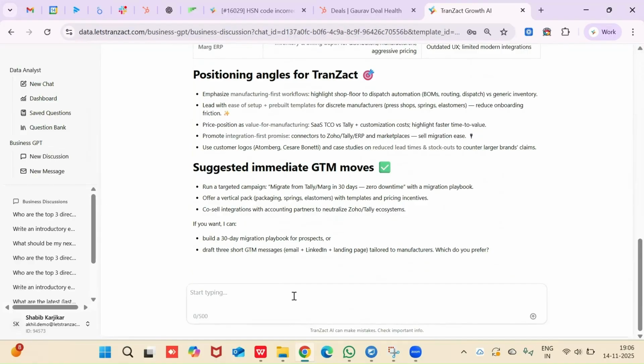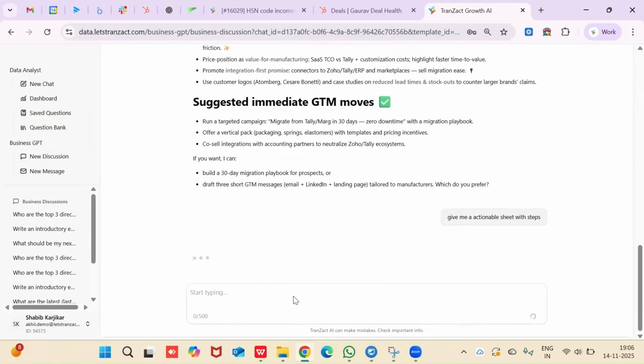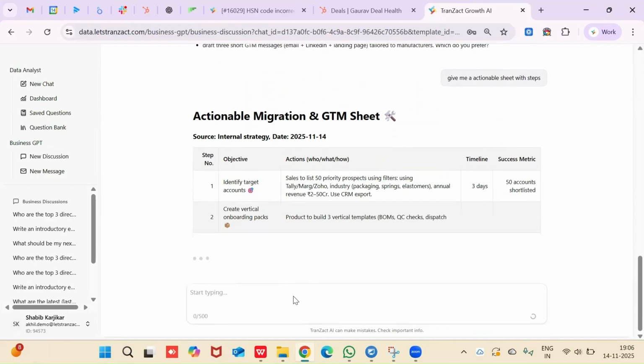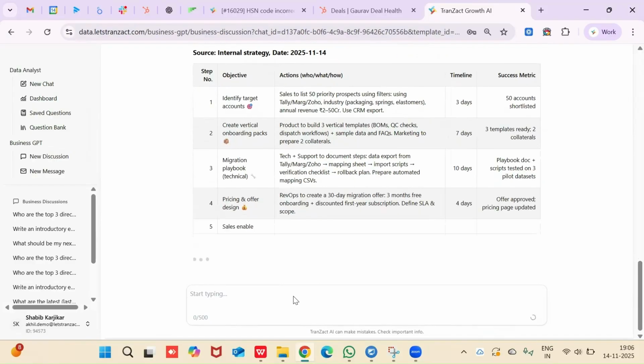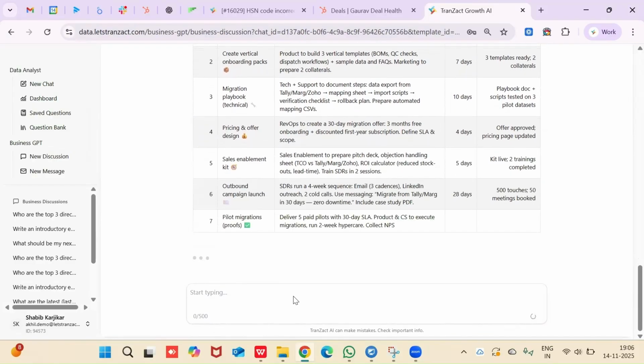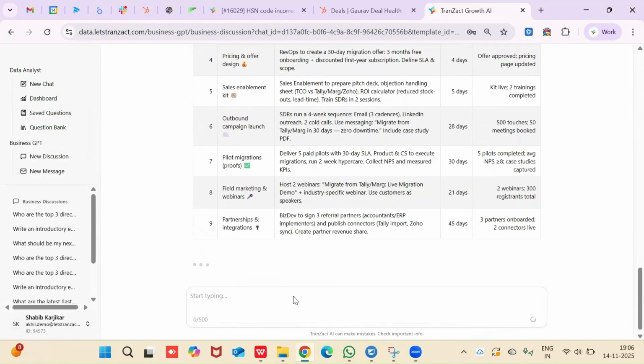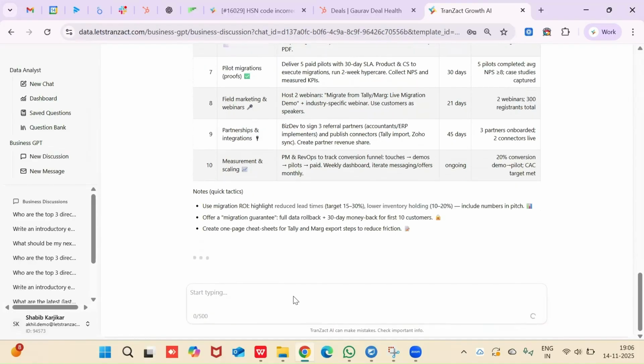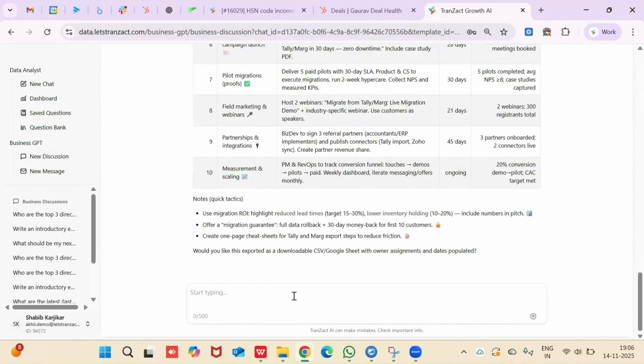Right? Let's say I'm saying, give me an actionable sheet with steps that I can do, right? It will give me all the steps that I can follow and I can improve my positioning in the market, right? So you can just simply chat with it.